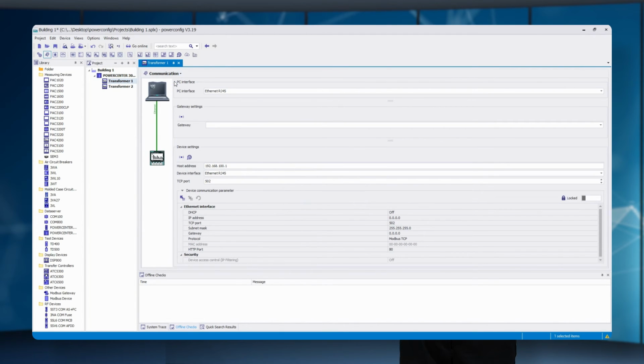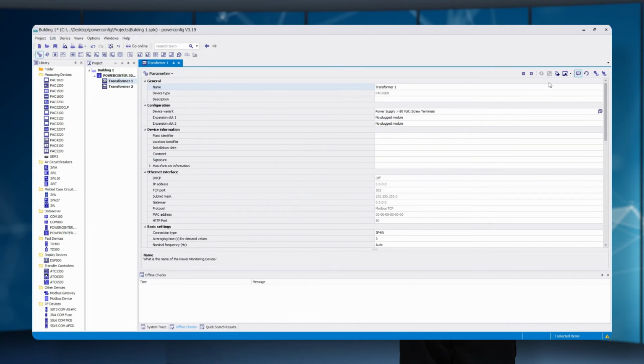Next, we have the comfort functions. In the parameter area, there are additional functions on the right side of the upper bar. The first one is the online-offline comparison. If you notice that the system works differently or does not work as it should, then there is the possibility to view what was once set in the project and which settings are now present in the device itself.